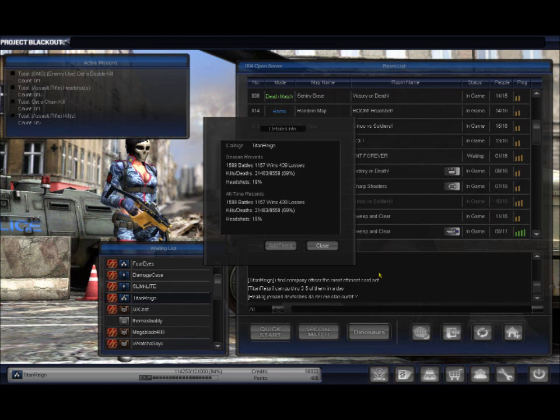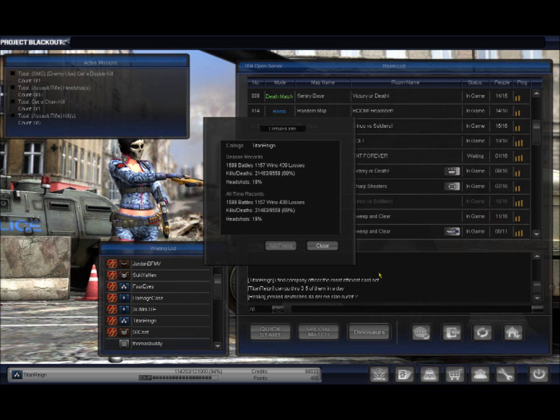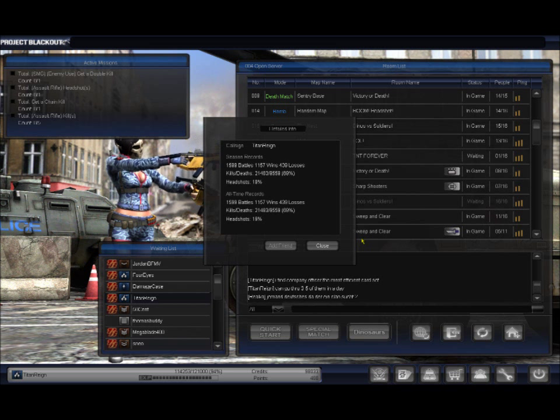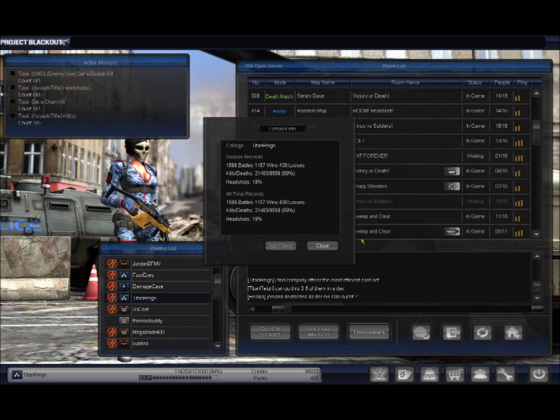I'm going to talk about kill-death ratio and how you can manually calculate it to find out your decimal point, to see how much better you're getting or worse you're getting over time. Basically, it's very simple. All you do is take a pen and piece of paper, or you can do it in your head if you have a good memory, but it's easier to do it on paper.